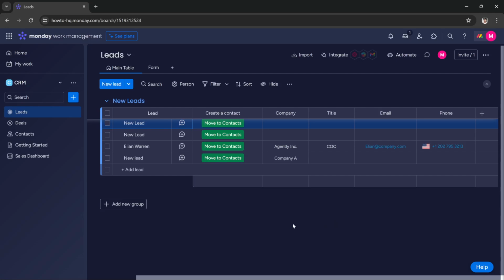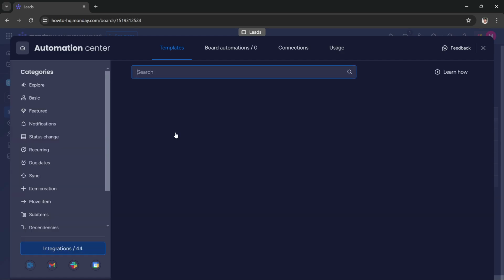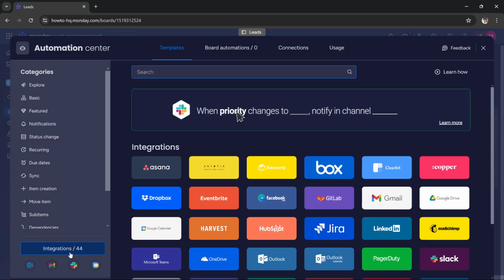Hi guys, in this tutorial I'm going to teach you how you can integrate different apps into money.com. So open your money.com and press this integrate button. Here you can integrate a lot of apps. As you can see, they currently offer 44 apps for integration. Just press integration button and here you can see all of the apps that they support.